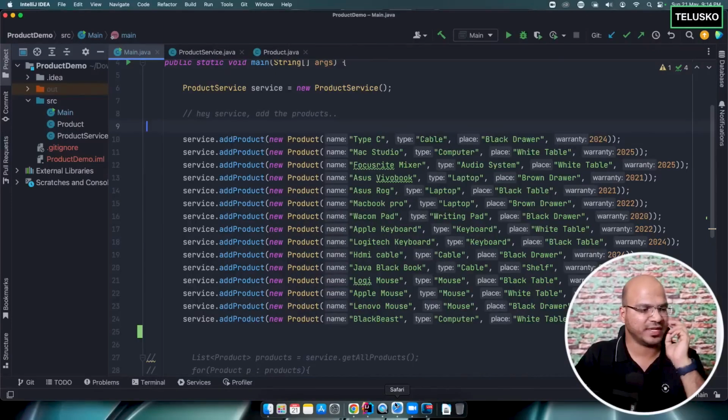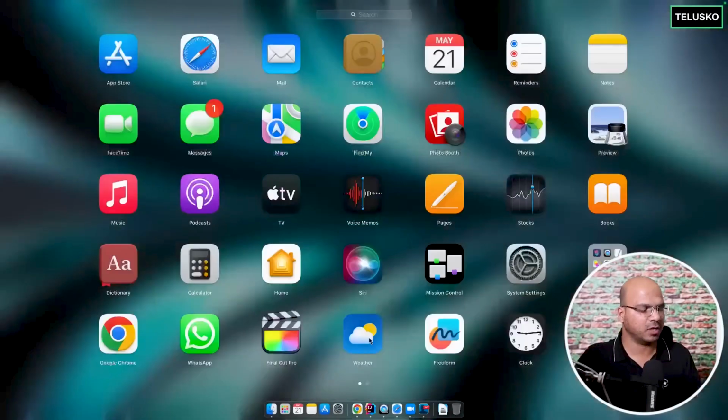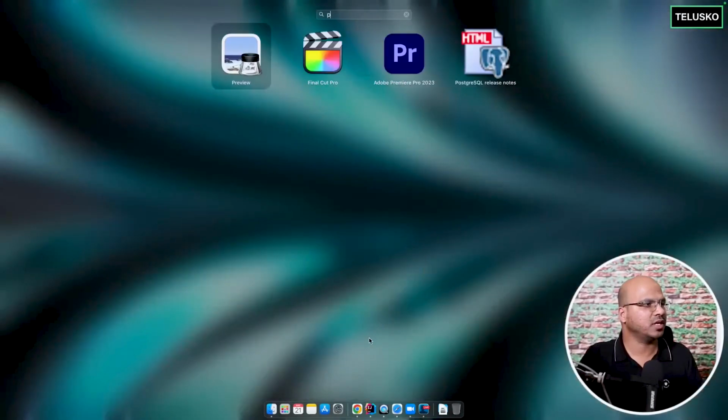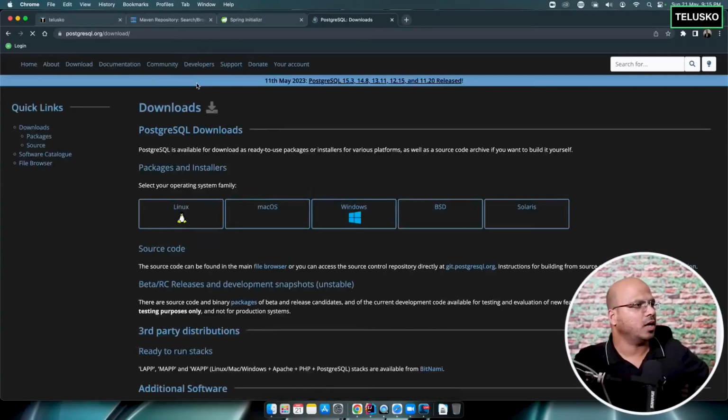Now, if you want to work with a database, first of all, we start with the JDBC part. So in my machine, I have installed something called Postgres. So you have to install Postgres first. Now, how do you install Postgres? Very simple. Go to the browser and search for Postgres. This is where you can download it.